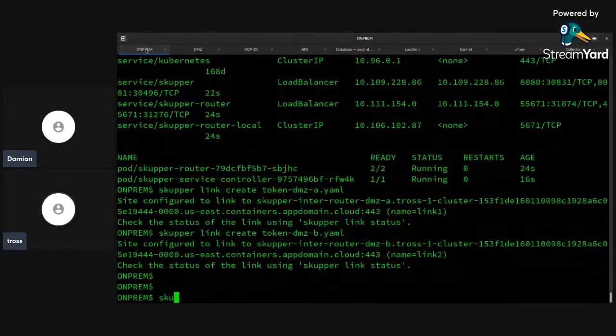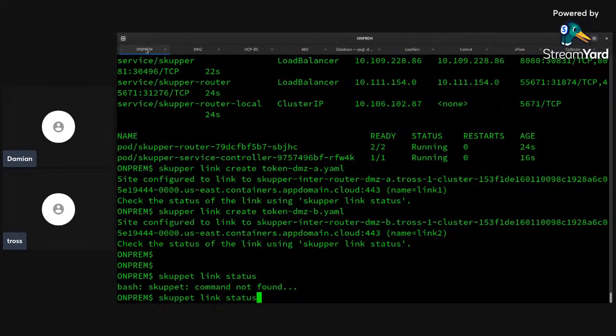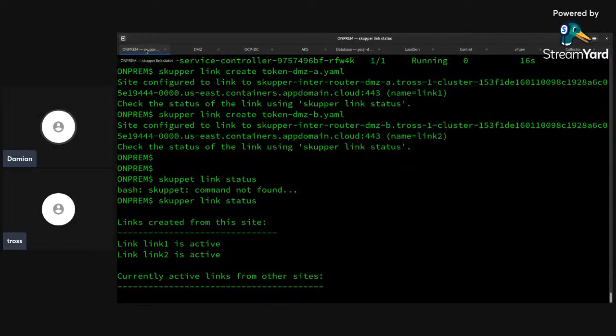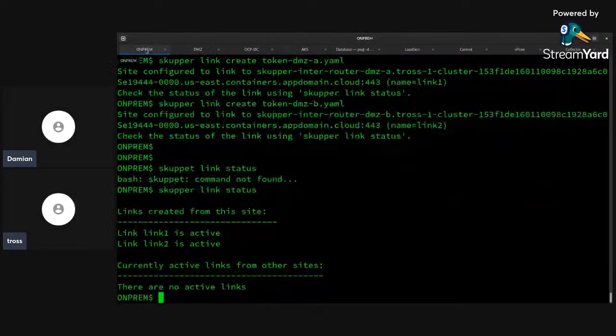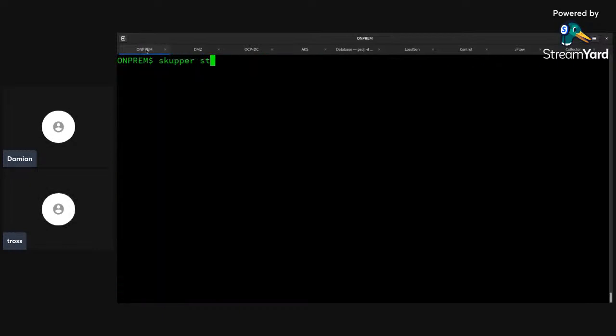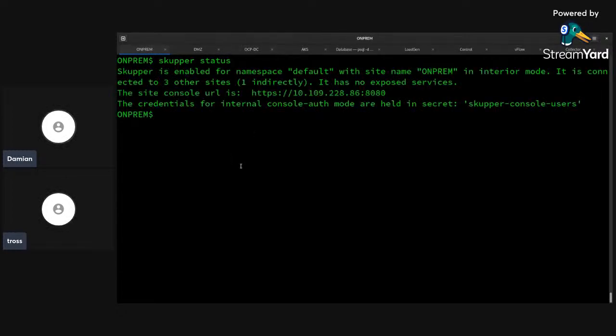So if I do status, and if I were to spell it correctly, it will tell me that I've got two links and that the connections were established successfully. Now, I will also then go to screen. I'll just ask for general status. And we'll wait for a minute. So this is going to tell me what's going on in my namespace.